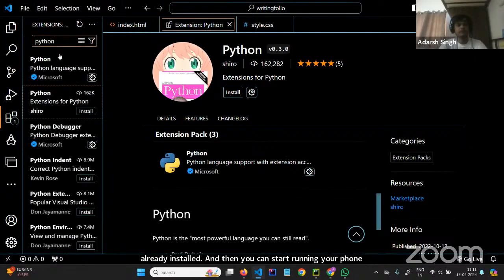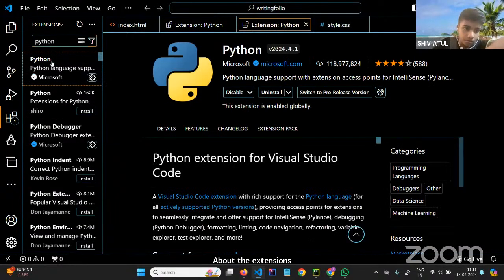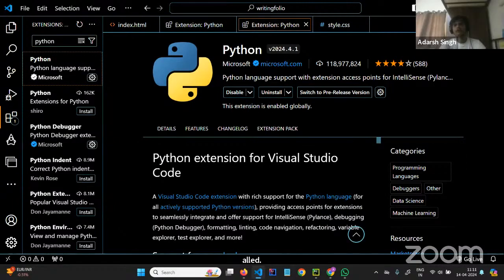So go to extensions and install Python. Yeah, and then you can run. But before that, you may get some errors for the Pygame library.